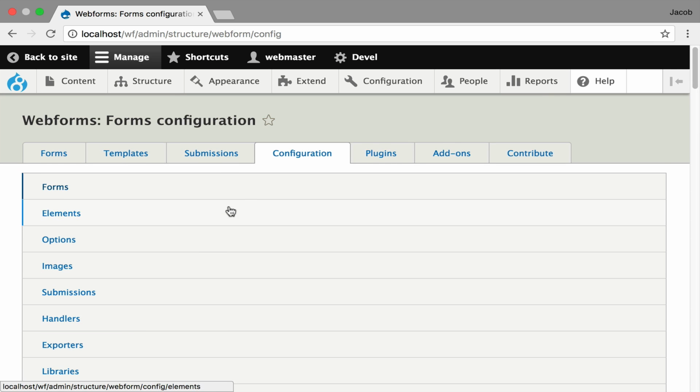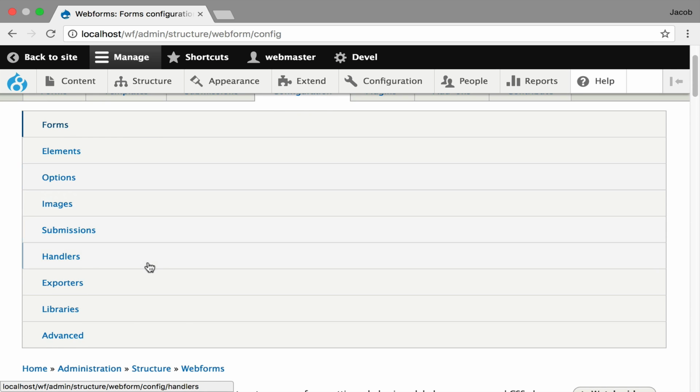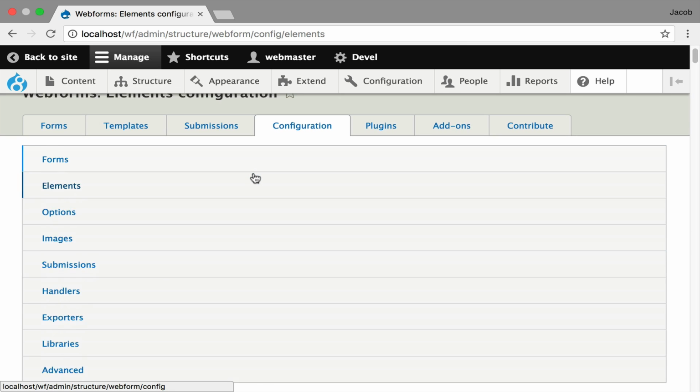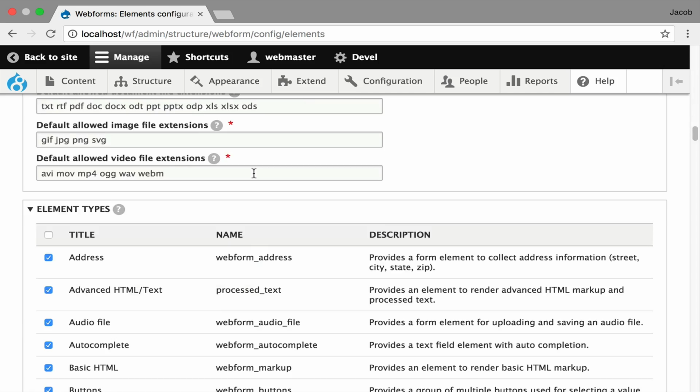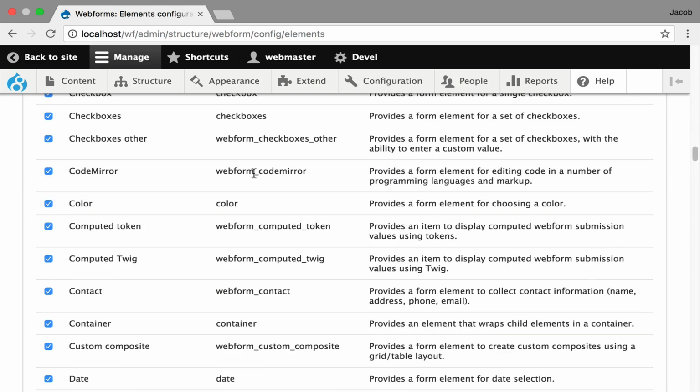The way you get to configuration is you go up to the top, click configuration. And there's a lot of tabs here. I'm on a very small screen because I have the advanced tab and the images tab. I'm going to go over to elements, scroll down, and at the very bottom you can turn on and off which elements you don't want.